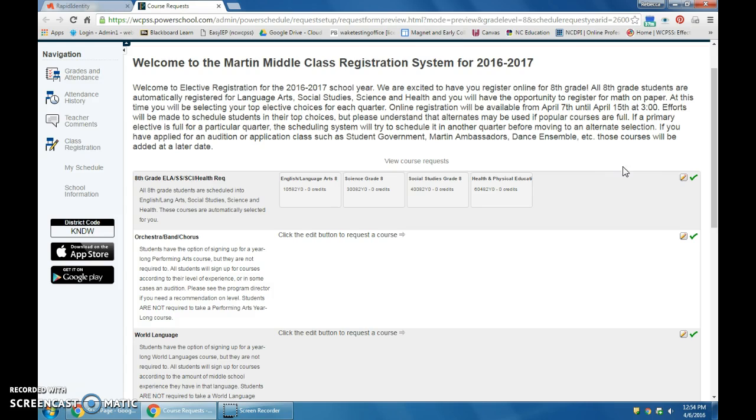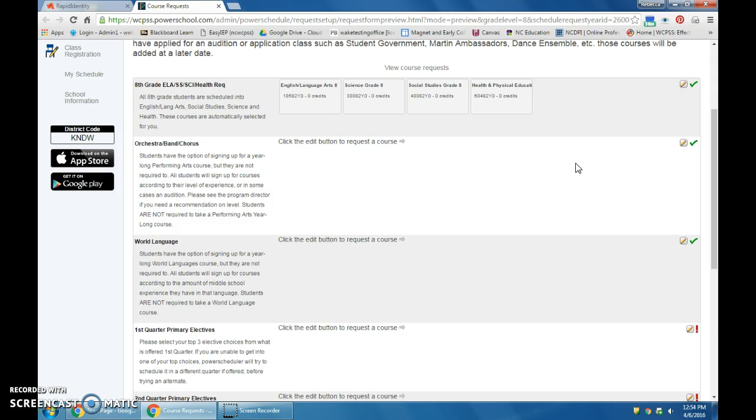The first thing we want you to do is look at this information and actually read it. There's important information here about when you can register, and for people who have auditioned for a particular class like student government, dance ensemble, Martin ambassadors, etc., you'll want to make sure you read this. Now, the registration window is divided into rows. The first row is for your core classes, and everybody will already have most of their core classes selected. English Language Arts, Science, and Social Studies should already be up there. 8th grade students will also have health. Your math class will be added at a later time.